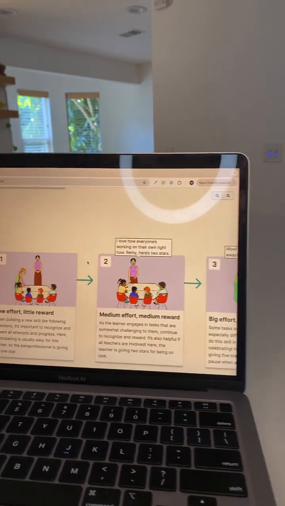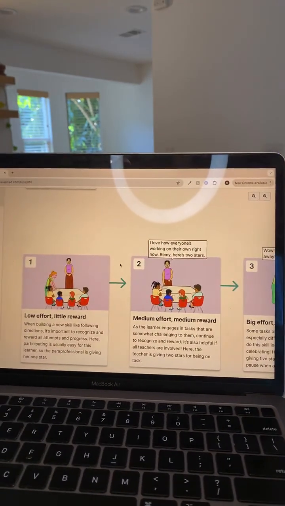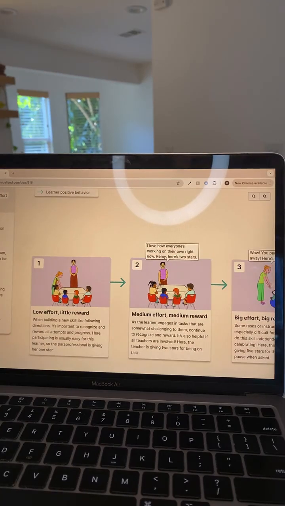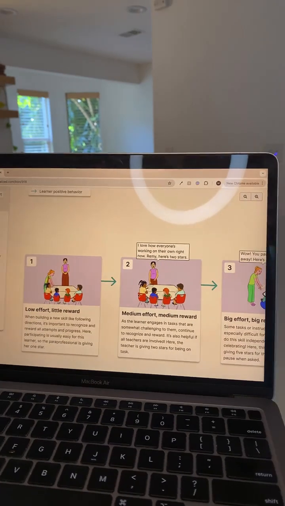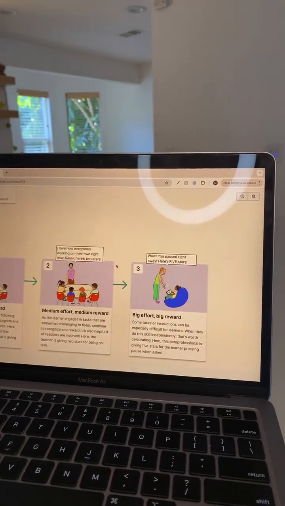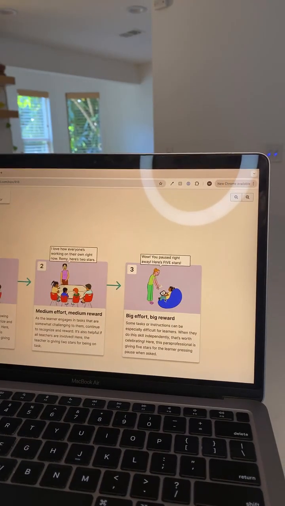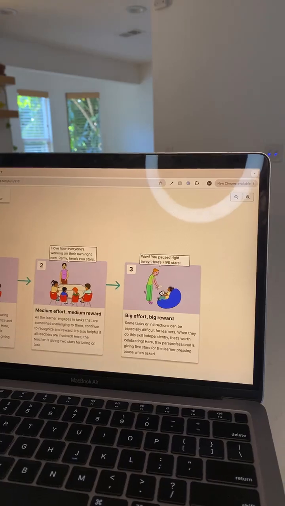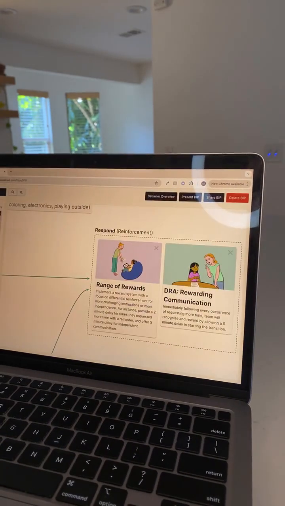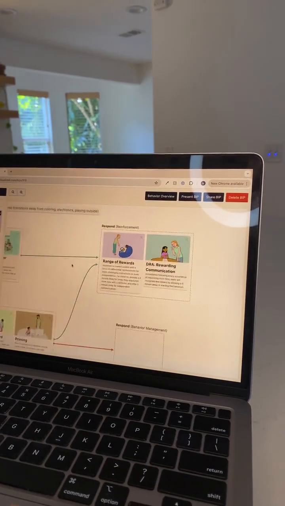Here, this girl is getting 1 token for participating. She's getting 2 tokens when she's working independently, and she got 5 tokens when she pressed pause on her iPad. So that's a different example of differential reinforcement. Shows the same concept. All right, we're on the last step already.